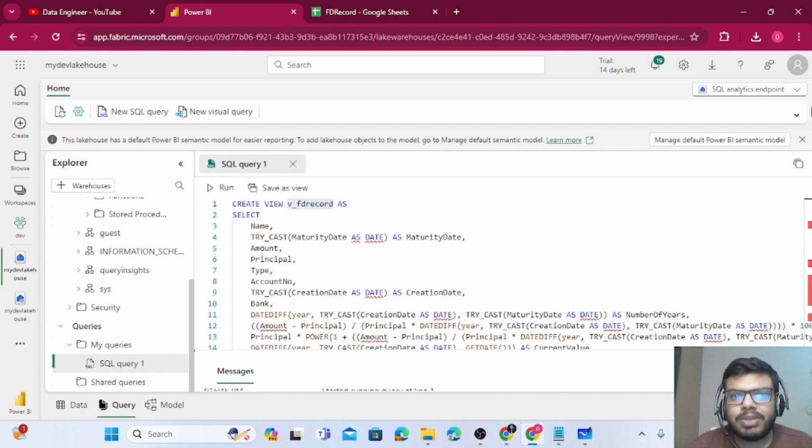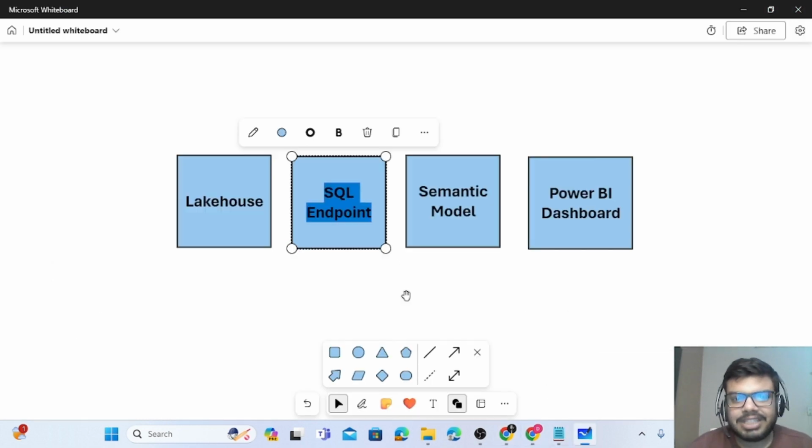Now what we need to do is create visuals on top of this particular table. So how can we do that? With this, our second part is completed, which is the SQL endpoint. We transformed the data using the SQL endpoint.